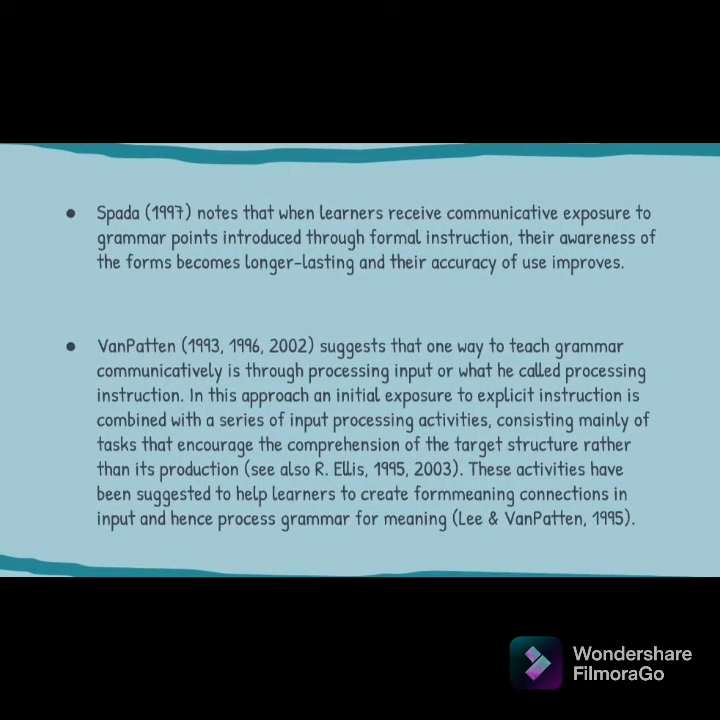Spada notes that when learners receive communicative exposure to grammar points introduced through formal instruction, their awareness of the forms becomes longer lasting and their accuracy of use improves. Also, VanPatten suggests that one way to teach grammar communicatively is through processing input, or what he called processing instruction. In this approach, an initial exposure to explicit instruction is combined with a series of input processing activities, consisting mainly of tasks that encourage the comprehension of the target structure rather than its production. These activities have been suggested to help learners create form-meaning connections in input and hence process grammar for meaning.